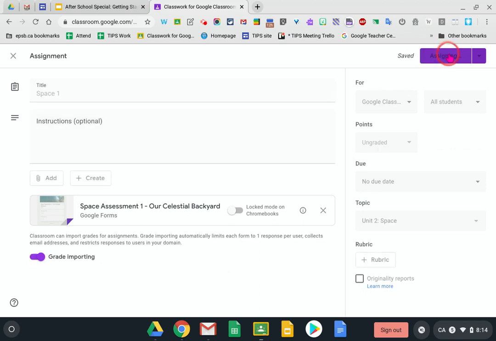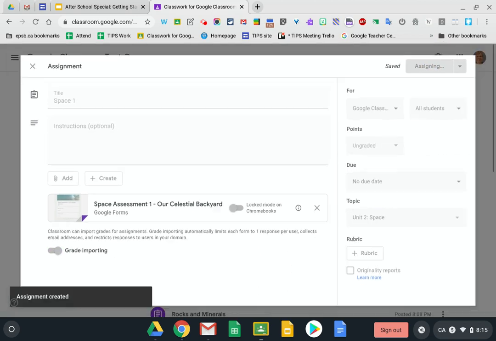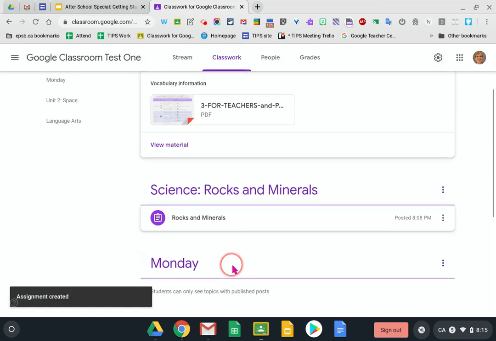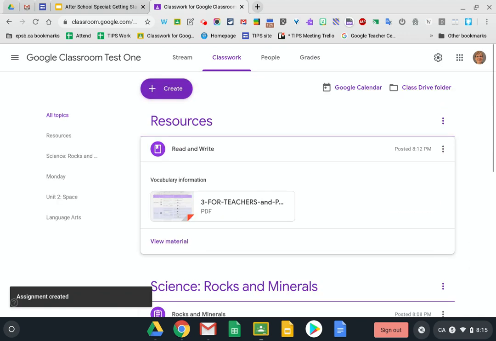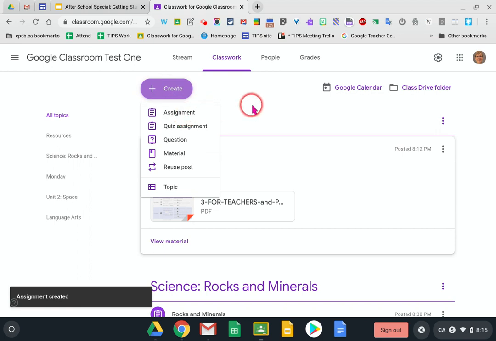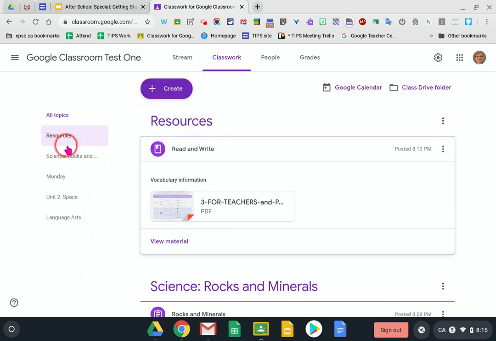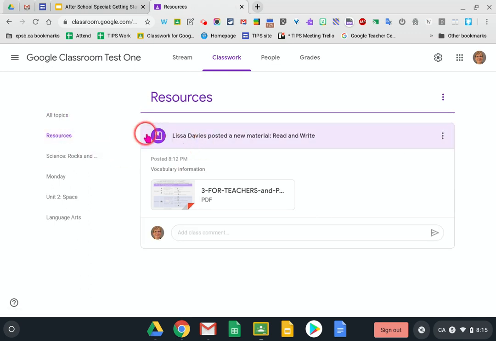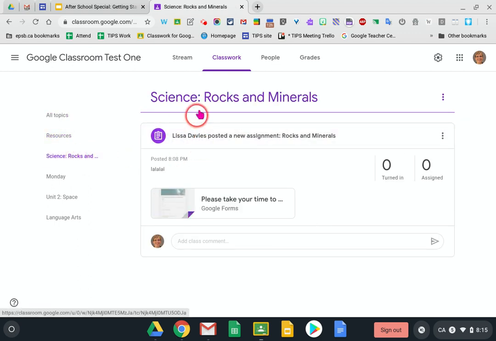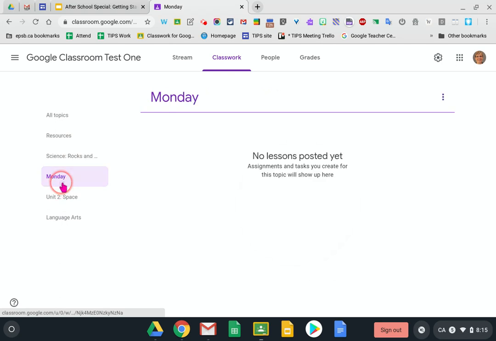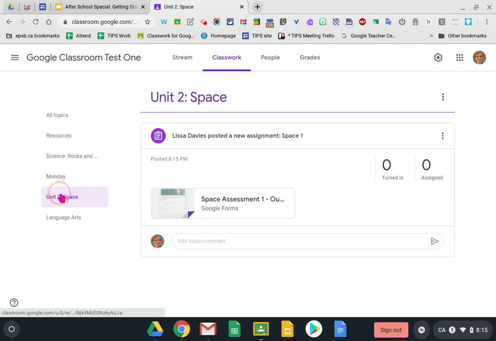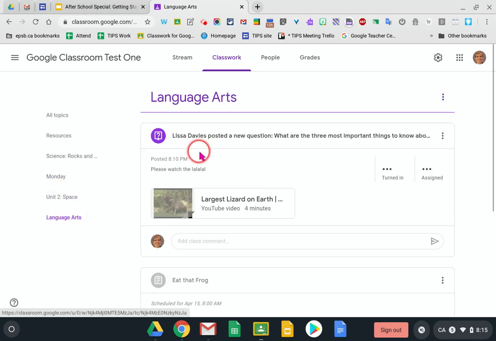And now I'm going to assign this, and it will pop up under Unit 2 Space, ready to go for students. So these are all the ways that you can create. Once again, a quick reminder that if this gets a little bit too long, you can simply go here and see resources, here and see the science, here and see what's due Monday. We didn't put anything in there, here space, and that makes life easier for you.